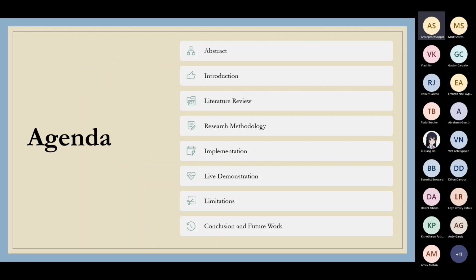Here is the agenda for today's presentation. First, we have an abstract, followed by introduction, literature review, which is all about the study and research done about cross-site scripting, the research methodology, implementation, and then we also have a live demonstration of detecting XSS attacks and sending a pop-up notification to the client. After the demo, we will share a few of the limitations of our solution, followed by a conclusion and future work.